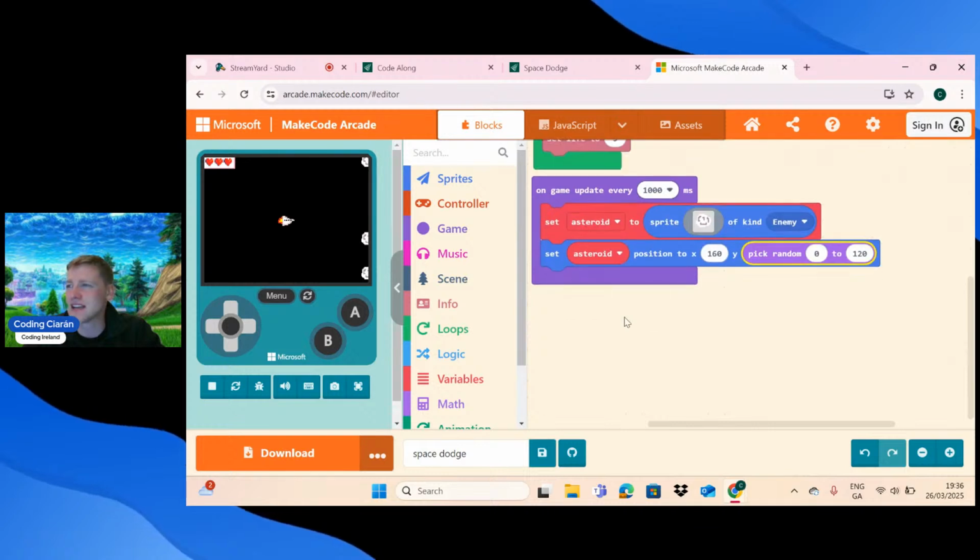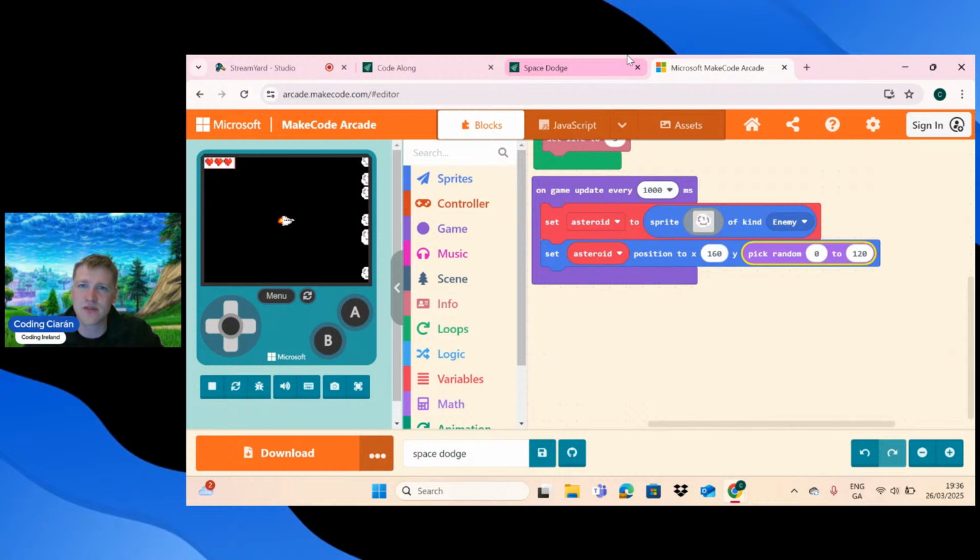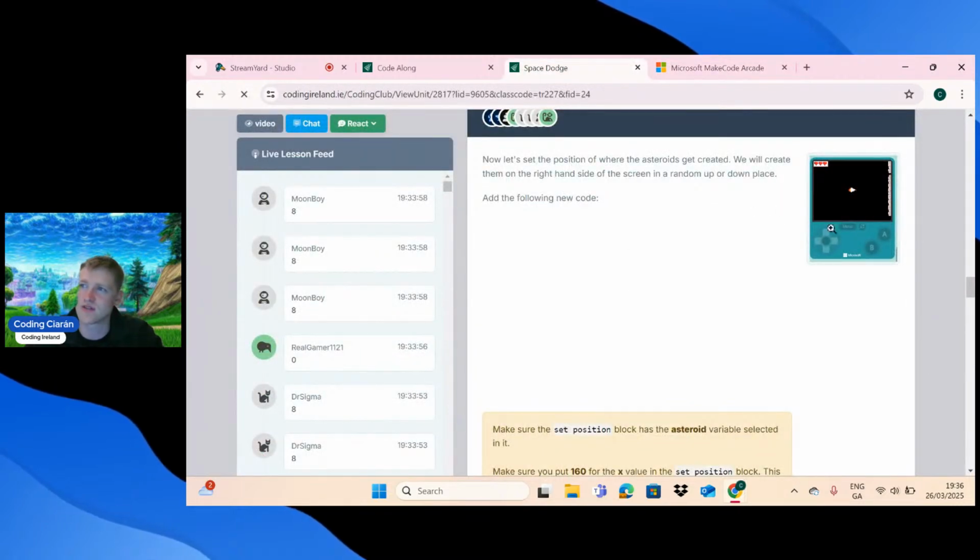Okay, guys, I'm going to move on to the next step here, which is that we want to move our asteroids from the right hand of the screen to the left hand of the screen. So we want them to move across the screen.